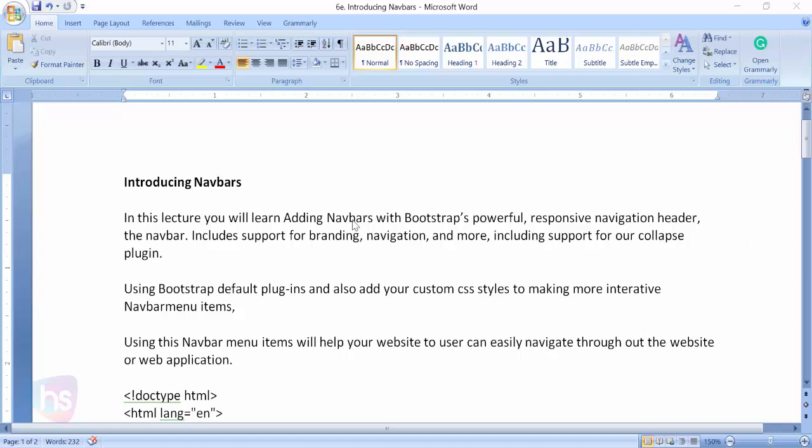See here, adding navbars with Bootstrap's powerful responsive navigation header, the navbar, including support for branding, navigation, and more, including support for our collapse plugins. Using Bootstrap 4 plugins like the default plugins, you can also add your custom CSS styles to make your navbars and menu items more interactive.